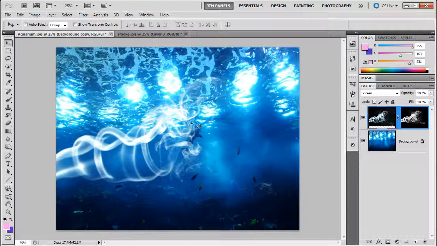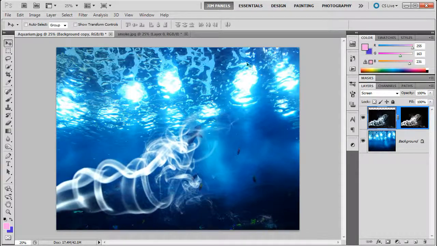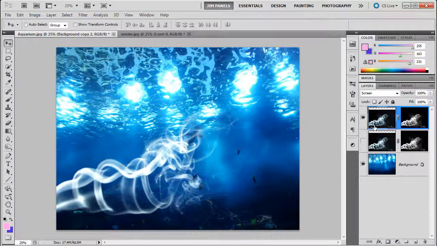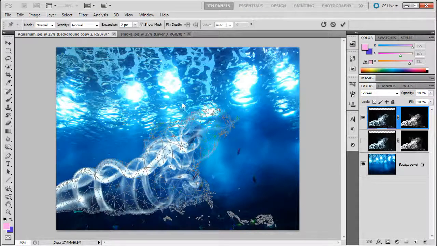Now, the neat thing about this is that after you're done, you can do some other things to it. There are some puppet warps you can do. Let me show you how to do that. I'm going to duplicate this layer so I have a copy of it. I'm going to turn off the original, and I'm going to go up to Edit and Puppet Warp. And what Puppet Warp does is you can put pins where you want to pin things down, and then you can maneuver other pins to warp this.